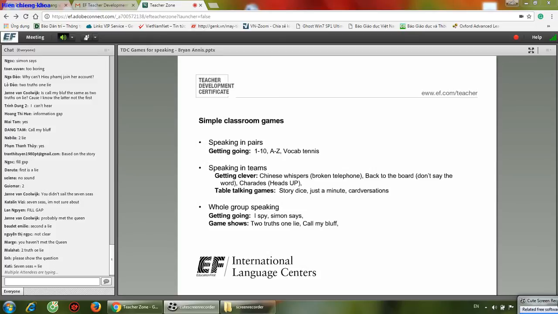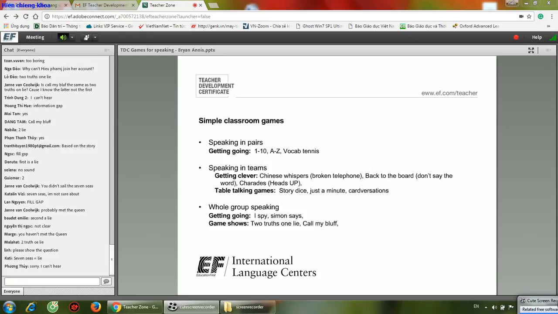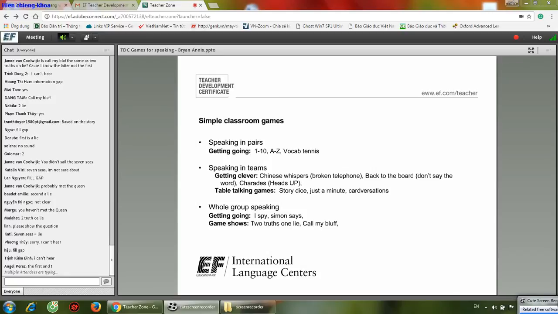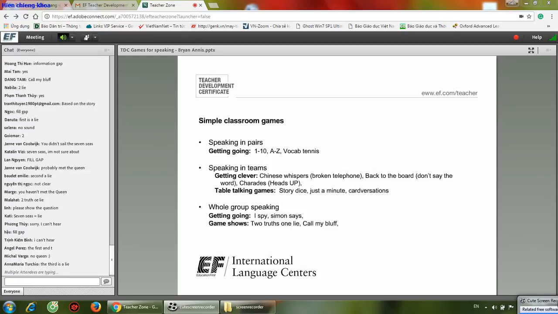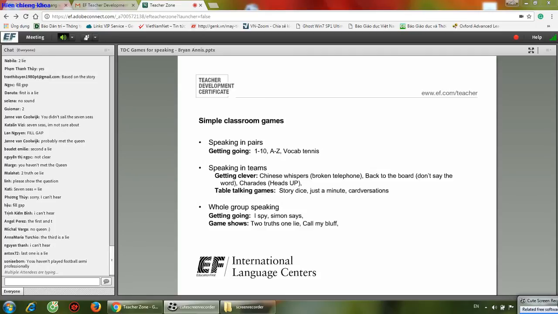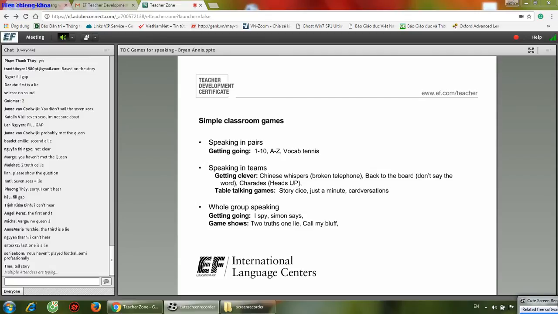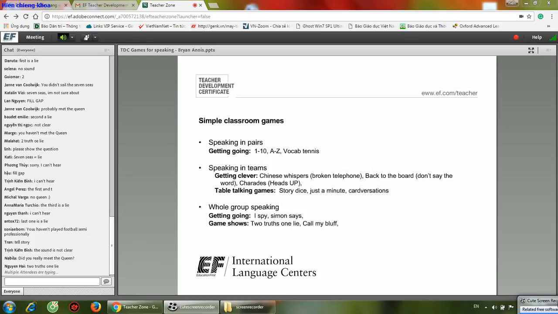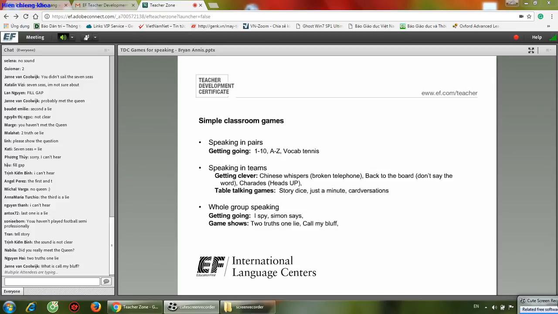So how about table talking games? Okay, you can have dice that you can throw, something you may have to make yourself, that will form the basis of the story. Just a minute. Again, these are all sorts of things that can be fun. I am the king. Great idea. And then we can get into the whole group speaking. What are we doing with that?